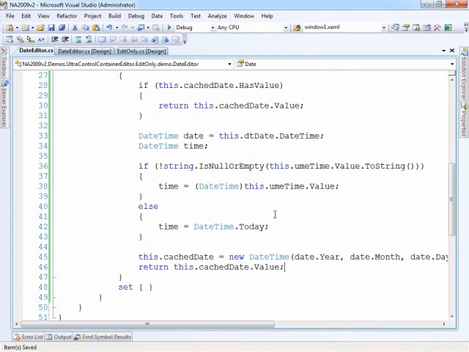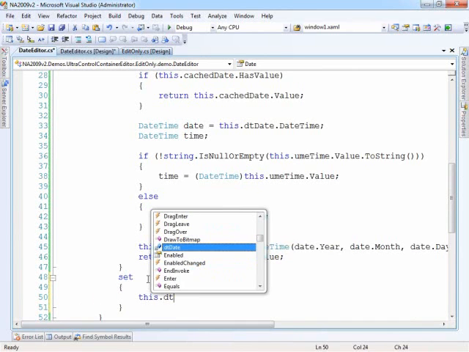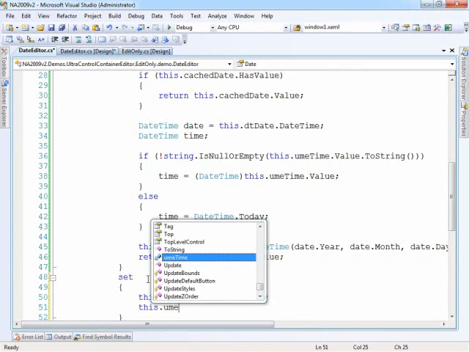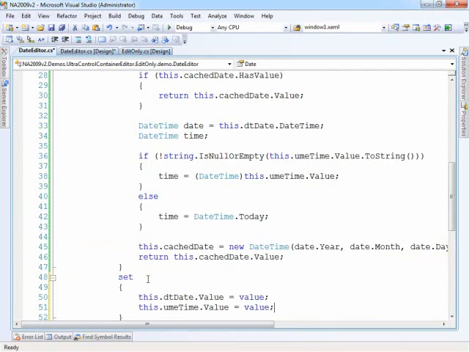So in this getter, what we're doing is basically if it has a value, we'll just return it up immediately. After that, we'll build up something that makes sense if it doesn't have a current value. The setter is really easy. From here, what we can simply do is take the value and fill both of our controls with it. So we can say this datetime date, the value equals the incoming value, and the time control equals the incoming value as well.